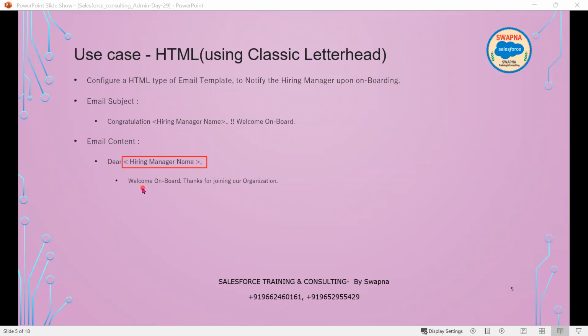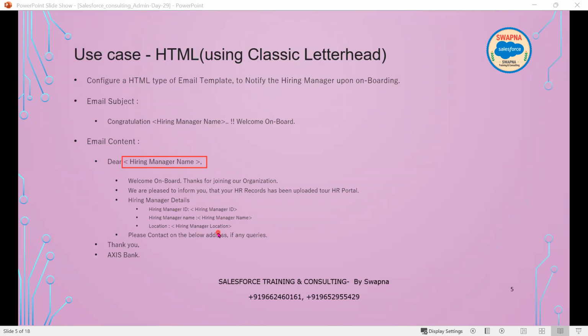So, welcome on board. Thanks for joining our organization. We'll have some information about the HR hiring manager details, like their ID, their name, and which location. In case they have any questions, they can contact us, and we'll have an email from Axis Bank, and this is the URL. So this is the use case.